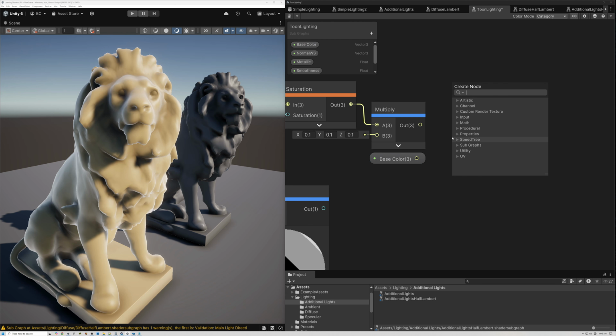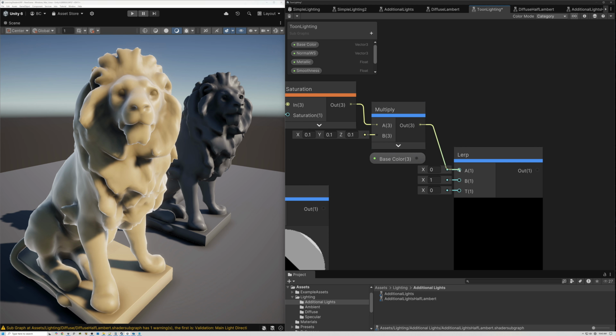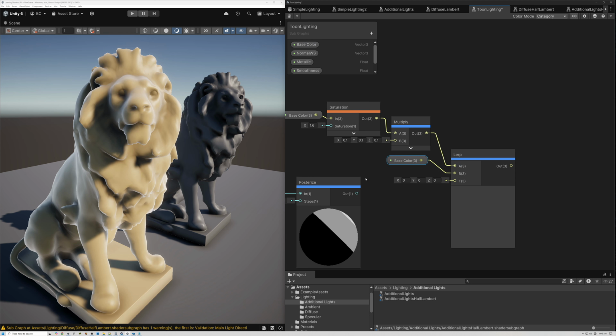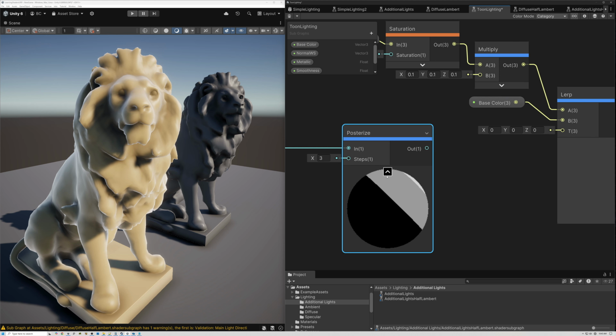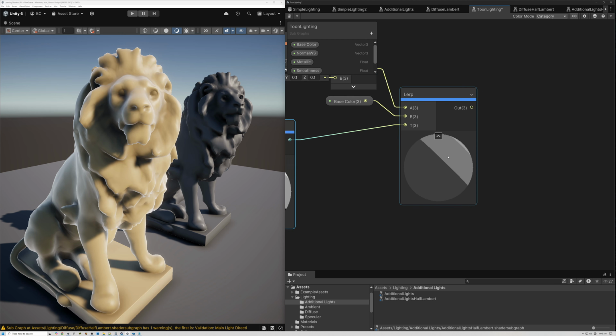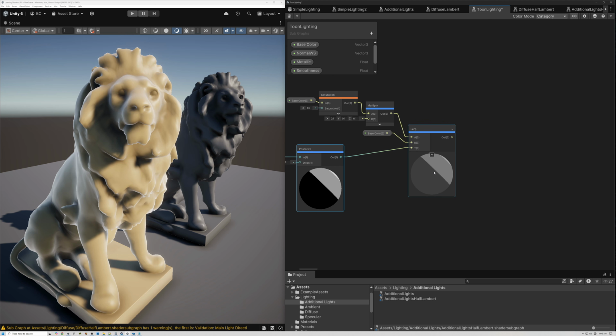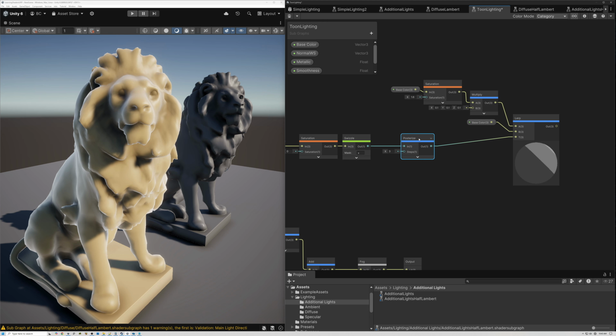And now I can add a lerp node here so that we can blend between the dark version of the base color and the regular version using this posterized toon shader mask. So now whatever the base color is, we're going to have the base color itself on the lit side, and a darker and more saturated version of the base color on the shadow side. Okay, so that is our lighting model.